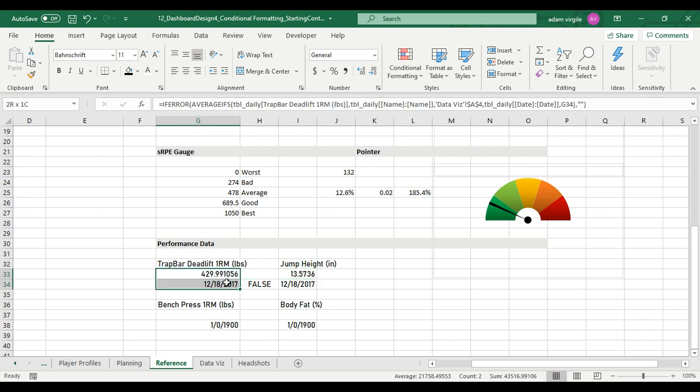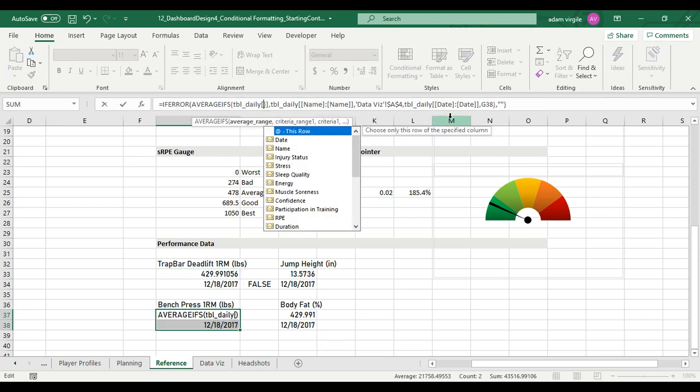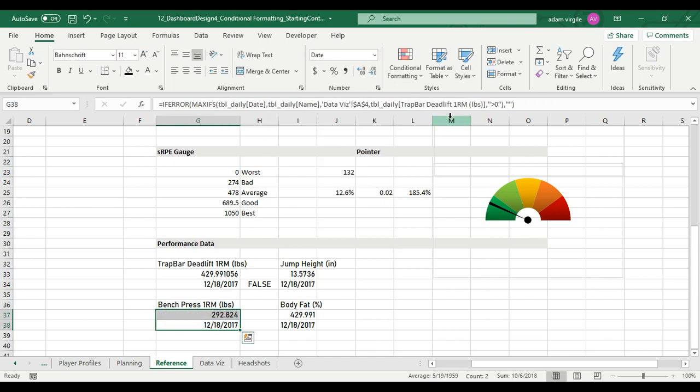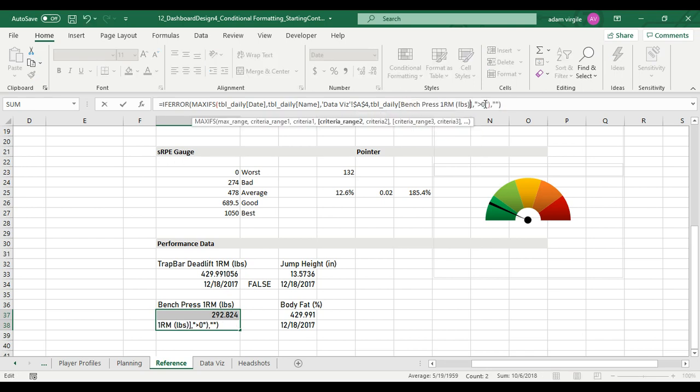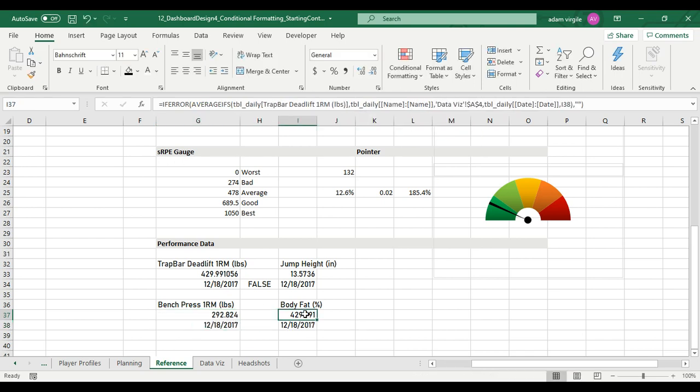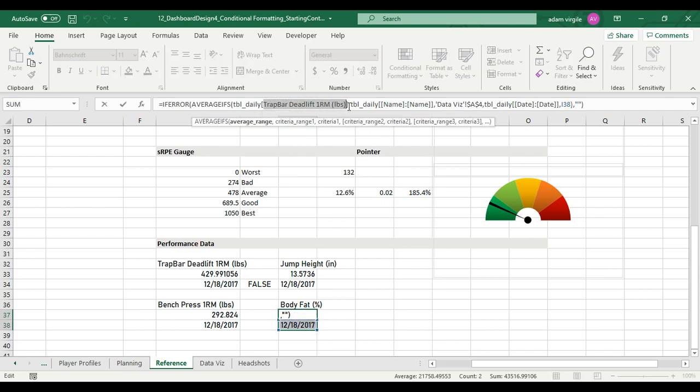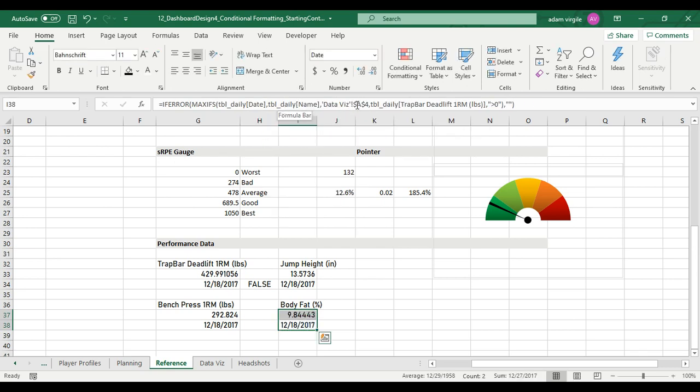I'm going to copy the trap bar deadlift and paste it where the bench press information is. Whoops. Paste it. And I'm also going to paste it in the body fat. Again, I'm going to go into these cells and replace trap bar deadlift with bench press. And for the latest date, I'm going to replace trap bar deadlift with bench press. For the body fat, I'm going to do the same thing. See, it says trap bar deadlift. Remove it and type in body fat percent. And here, we're going to do the same thing for body fat percent.